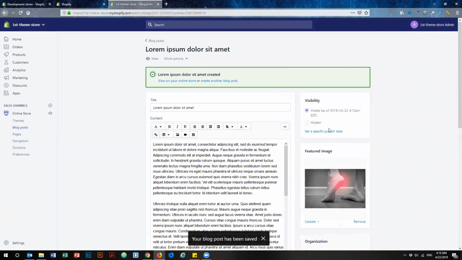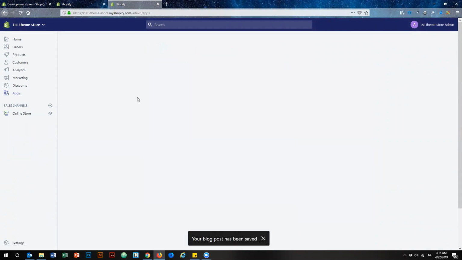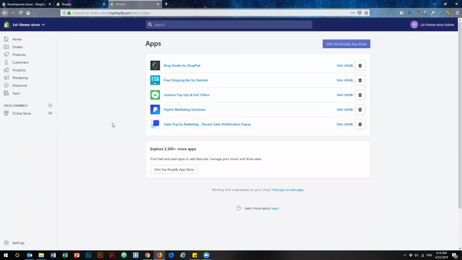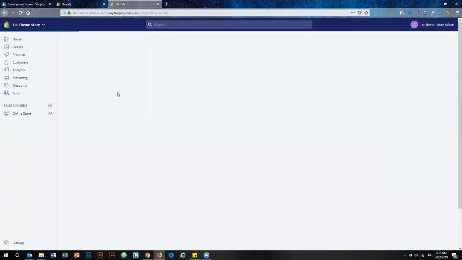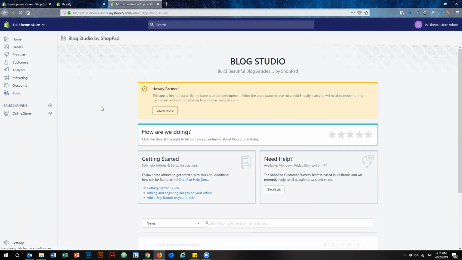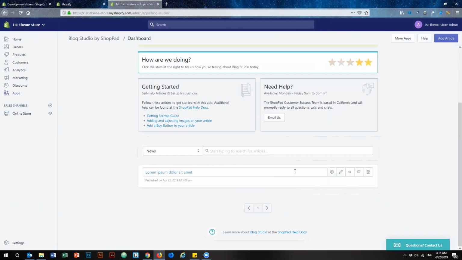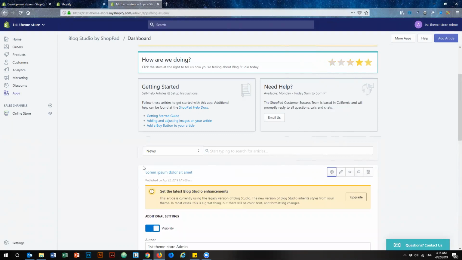So now that this is done, I can go back in here to apps, Blog Studio by ShopPad, and now I have one. So let's check out what we have here as our options. Okay, this first one is your additional options. The next one is edit article, preview, duplicate, and obviously trash. So let's see what these additional options are. Click on that.